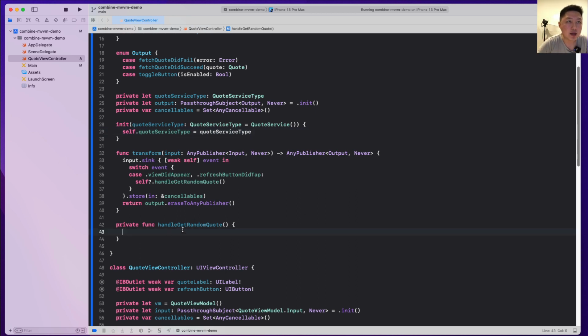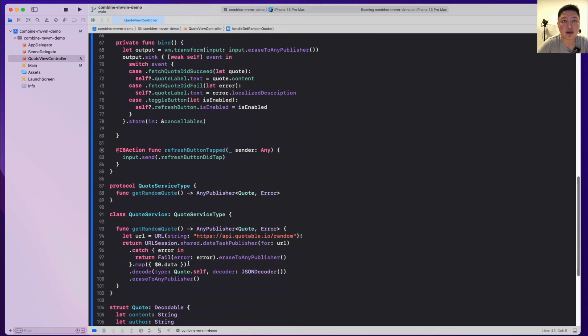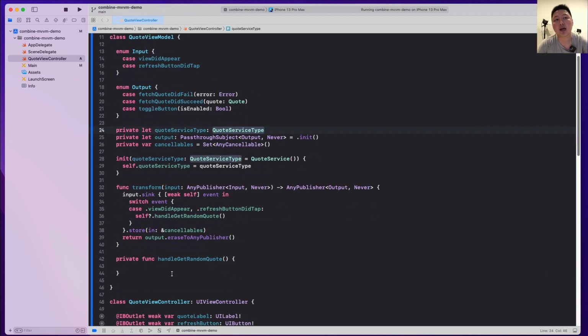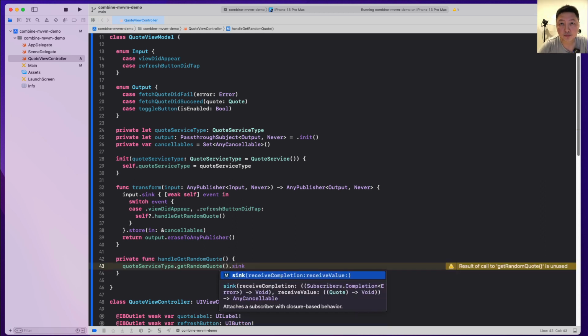Okay, so handleGetRandomCode. What do we want to do? We want to call the function inside the code service, which is getRandomCode. Since we have a reference to that via the protocol, which is CodeServiceType, we can do codeServiceType.getRandomCode. And what does this do? Okay, so we want to sink.